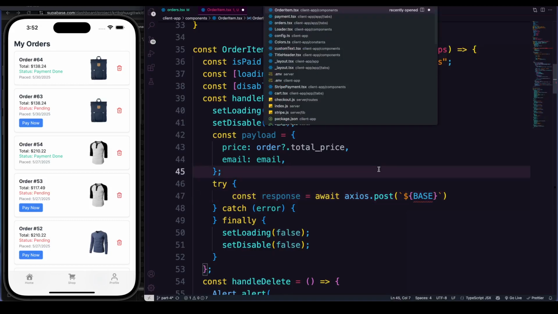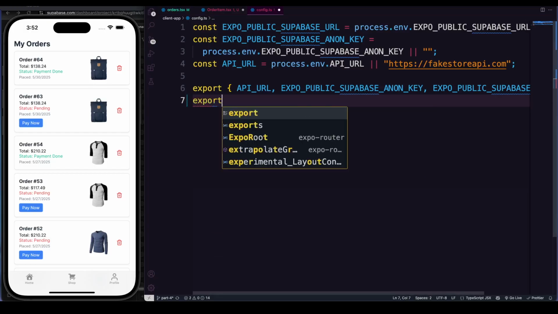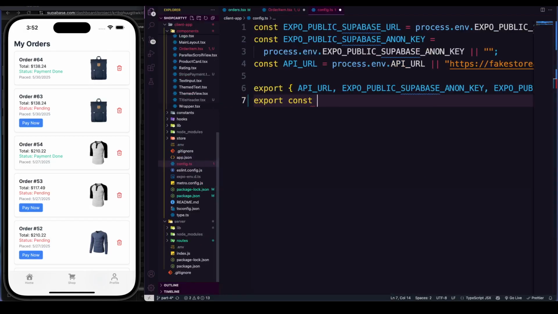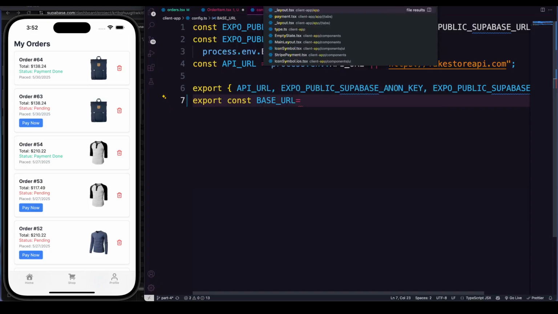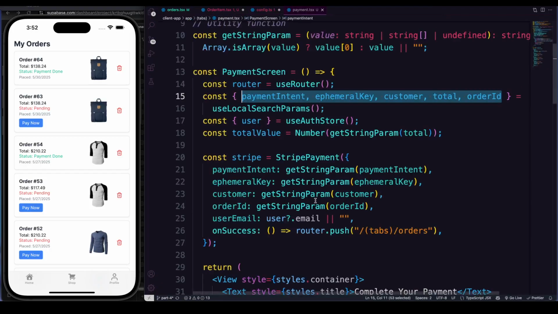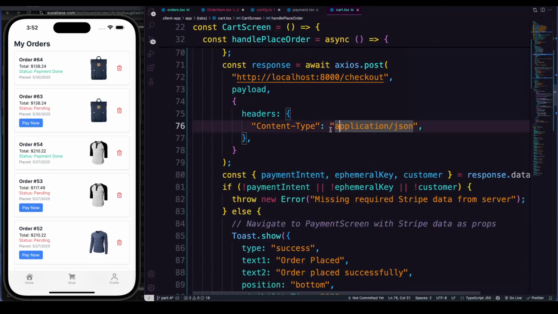No. So let's go back to the config. I don't want to type it in hard-coded. So here I'm going to create a base URL pattern, which makes things look a bit nicer and cleaner. I'm going to make export const base URL, and here the base URL should be, if we go back to our payment, and not in the payment, but I think in the card, yeah, in the card which we did, that should be our data.